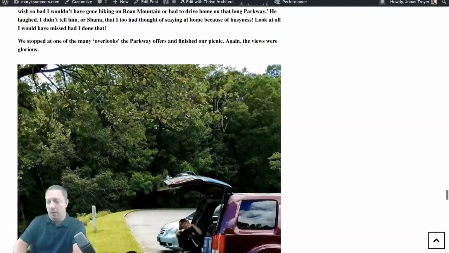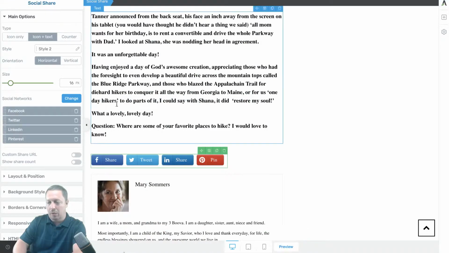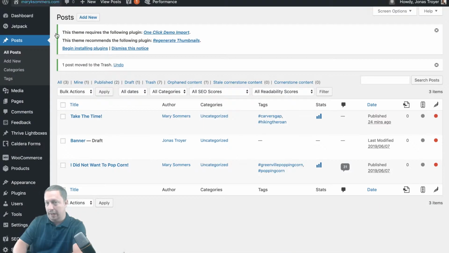Now, let me do one more thing here. In order for this to look nice, especially when it's shared on Facebook, let's go and click on edit over here in WordPress. Go back to WordPress and to the post, and then edit the post. And then I'm going to show you how to make it so that it displays nicely on Facebook.